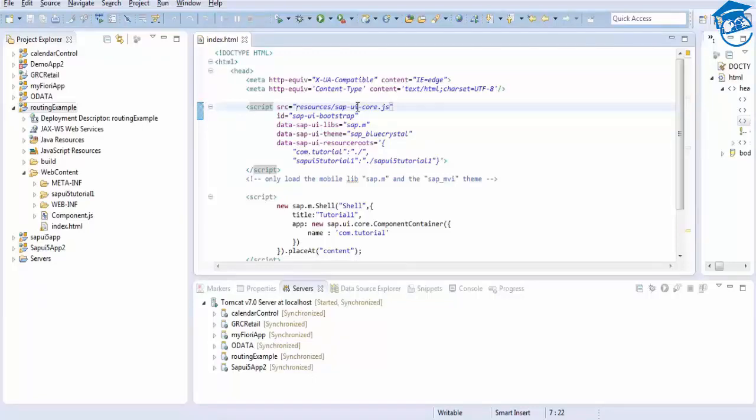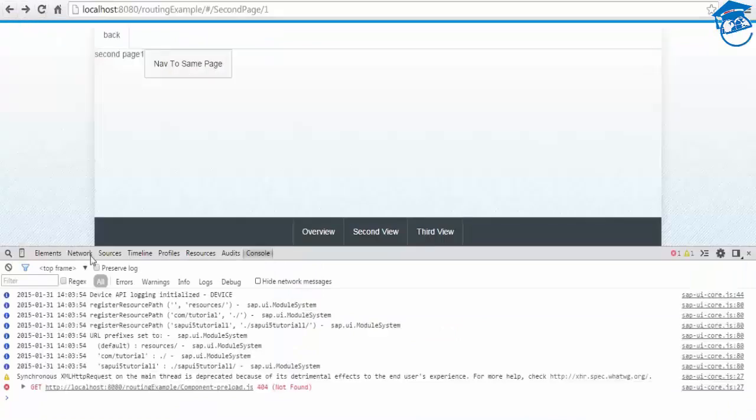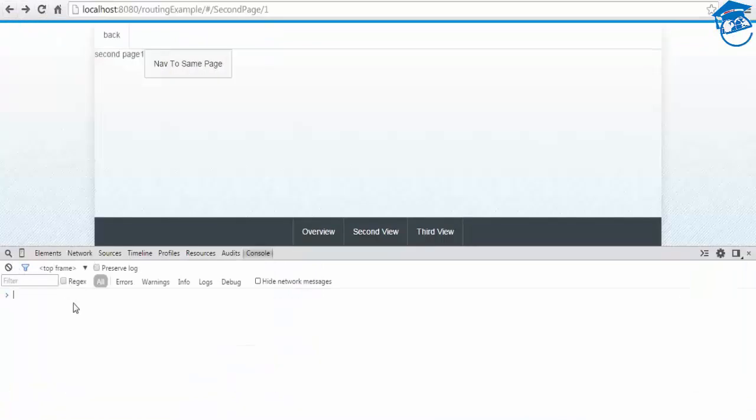So I saved, and it is synchronized now very well. Now we'll check the version. We'll refresh and clear everything and do sap.ui.version. Now it says 1.20.7.